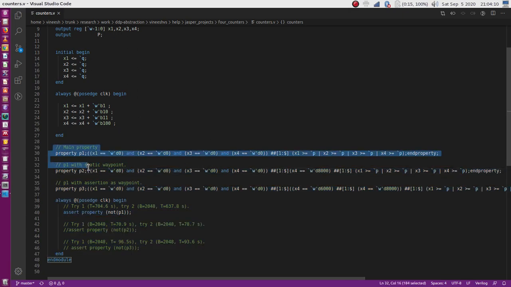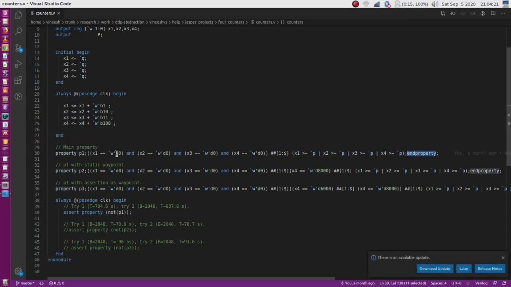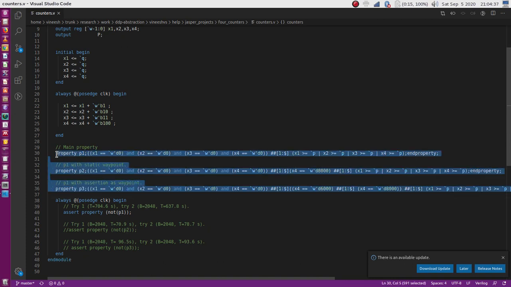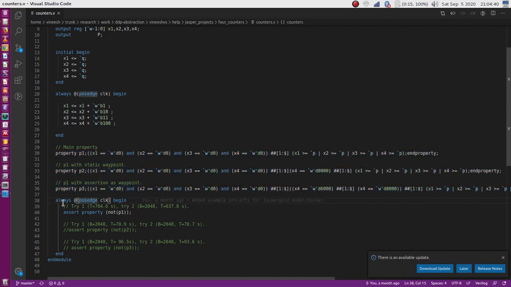So these 3 sections which start with the property keyword are the properties. Between property and end property, whatever is written is the property which needs to be proved, or model checked. We have P1, P2 and P3. These are the names of the properties, and these are just definitions of the properties. For model checking each of these properties, you need to have an always statement, always at positive edge of clock, begin and end.